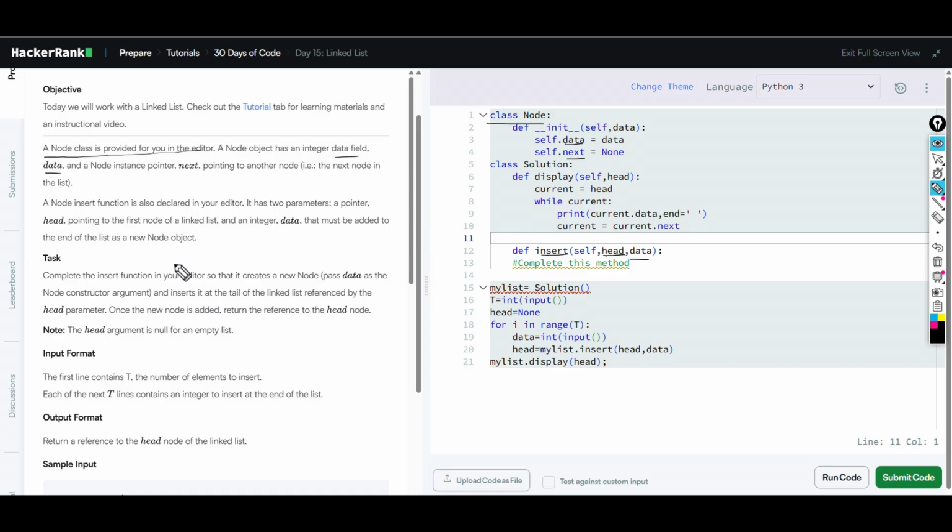What is our task? Complete the insert function in your editor so that it creates a new node. First we need to create a new node and insert it at the tail of the linked list, referenced by the head parameter. We just need to replicate the insert at tail function that we wrote in the previous example. Just repeat that. We need to create a new node and insert it at the tail of the linked list. That is it.